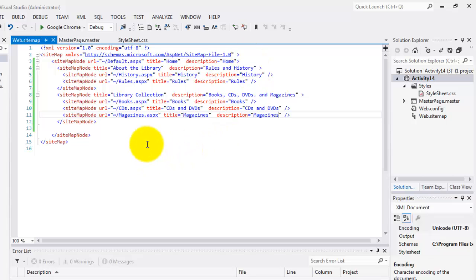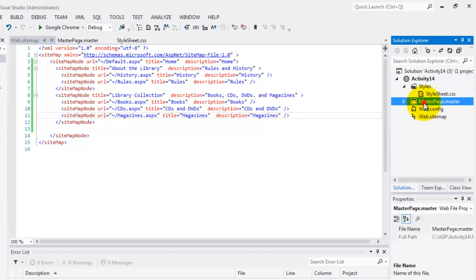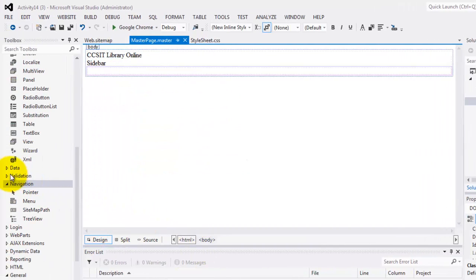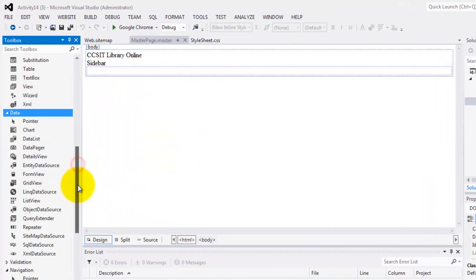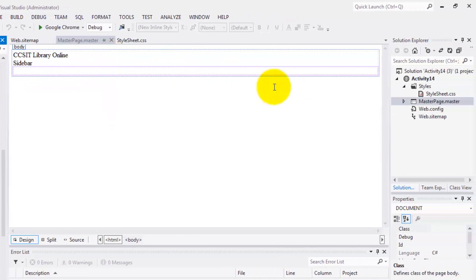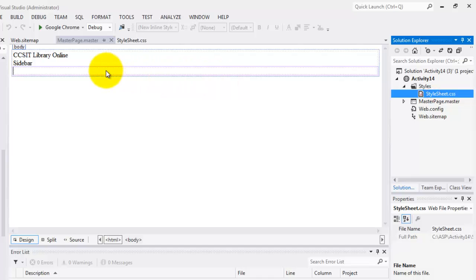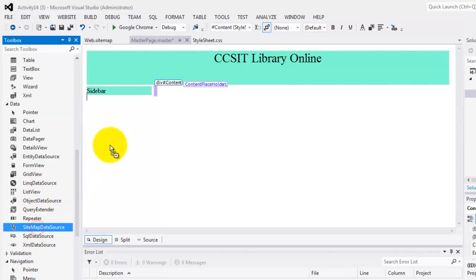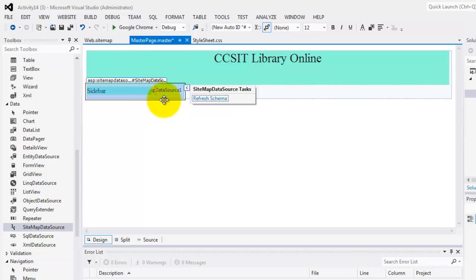Let's save it. Okay, so to continue, we'll go back to our page master. Let's go to design view, go to data. Under data in the toolbox, you will see the sitemap data source. Oh, we have not yet applied our style in the master page. So let's click it, drag it. Okay, there it is. Now you can see it, but during runtime, it will be invisible.